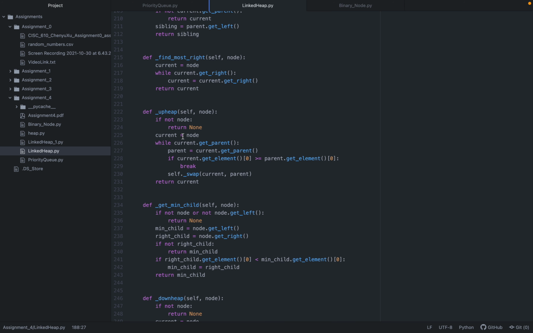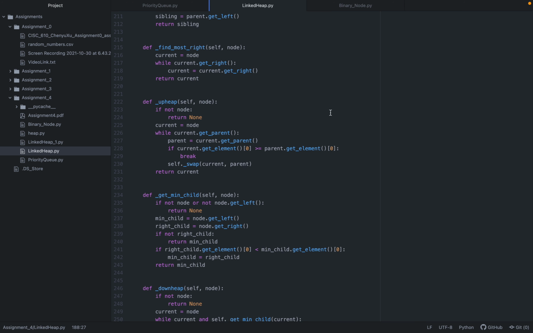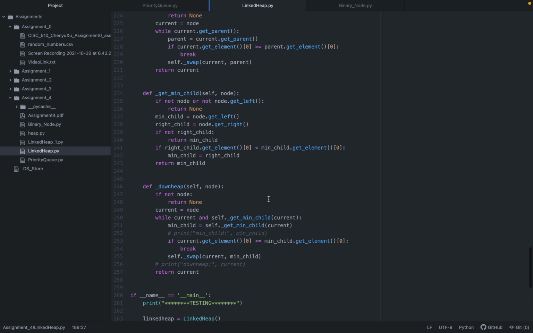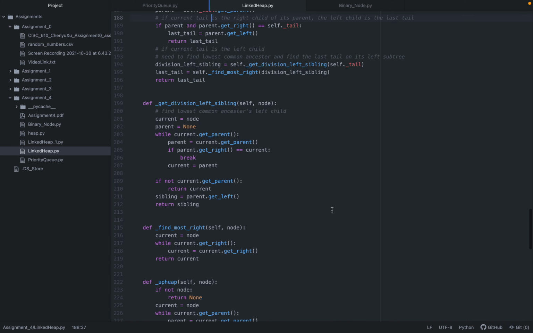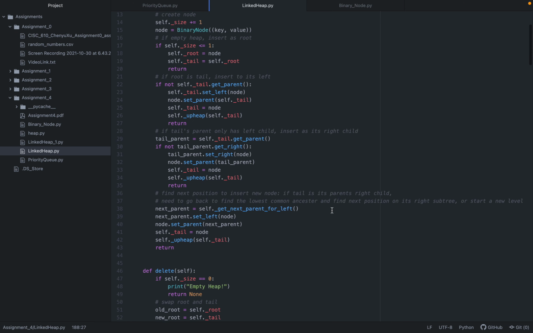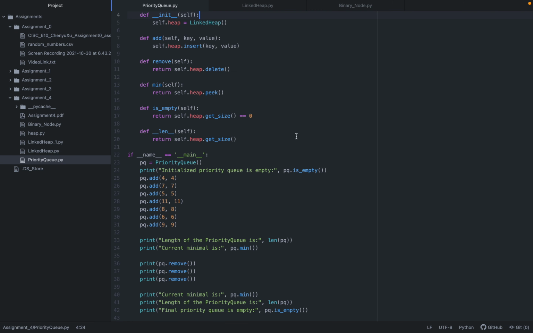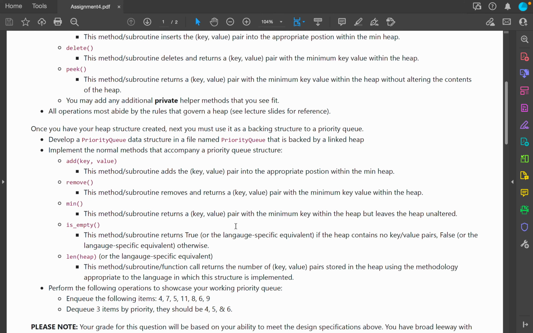The upheap repeatedly swaps the node with its parent if it's smaller than its parent until it stops. Downheap repeatedly swaps the node with its main child if it's larger than its main child until it stops. So yeah, basically these four interfaces. And the next step, we will create a priority queue and implement these five interfaces.